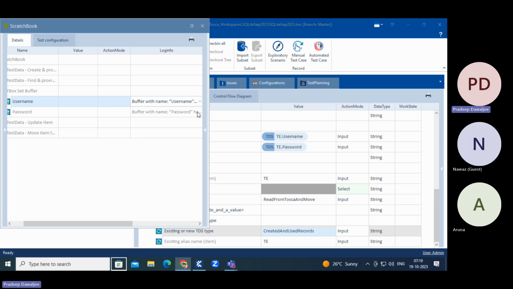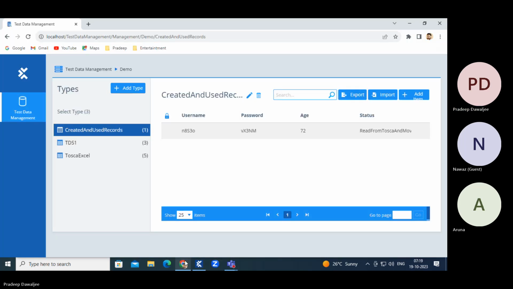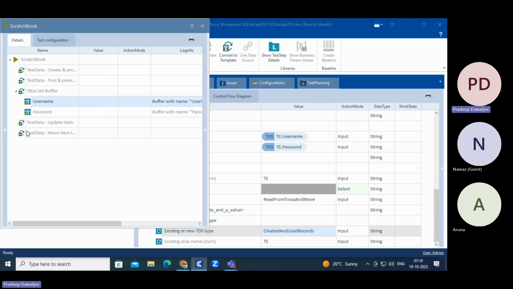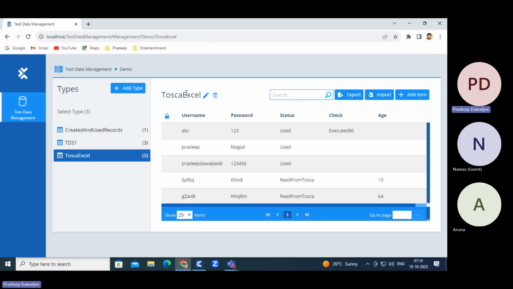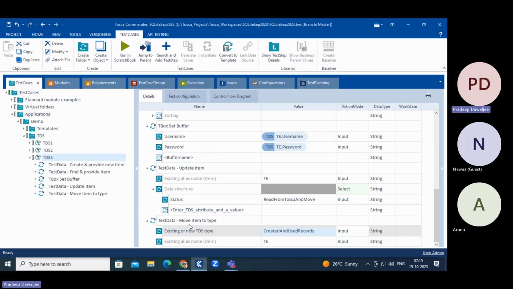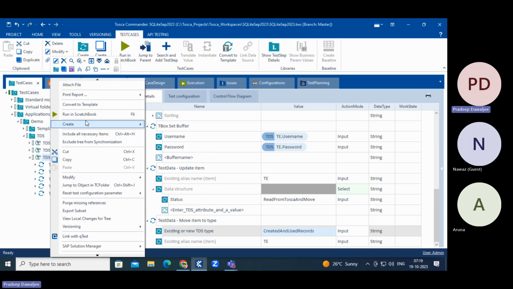This was created, and once it was used, once the step was at this point of time, what it did is the record was here in Tosca Excel, but that record we moved from here to a completely new one. So whenever we execute these steps, what happens?